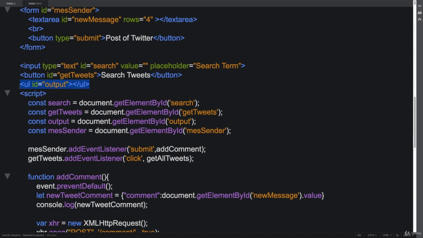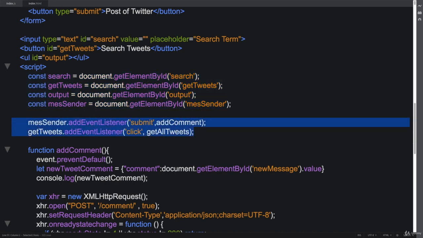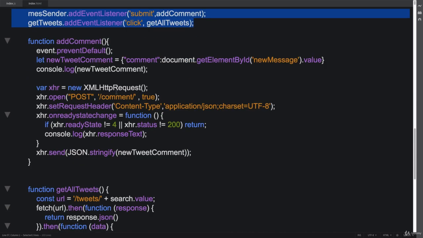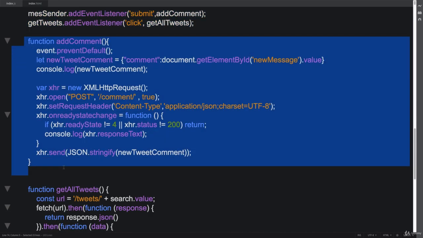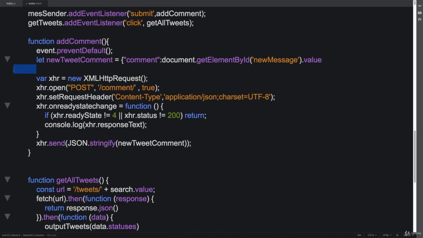And then we had an output area. So something where we're actually outputting all of that data that's being retrieved from our routes. Set up a bunch of variables here to contain the element objects. Then we have our two event listeners for submit and click. And this is where we have our functions where all the magic happens. So if we're adding a comment, and in this instance, we used a regular HTTP request object in JavaScript, so nothing fancy there. We can actually get rid of our console logs as well.